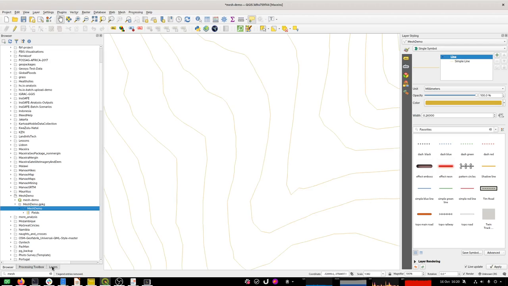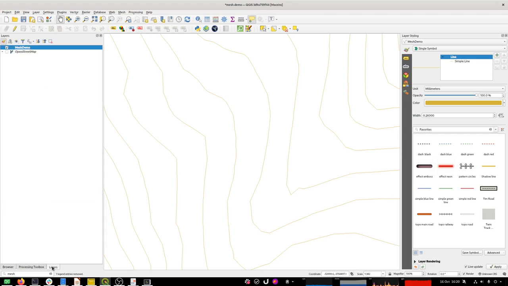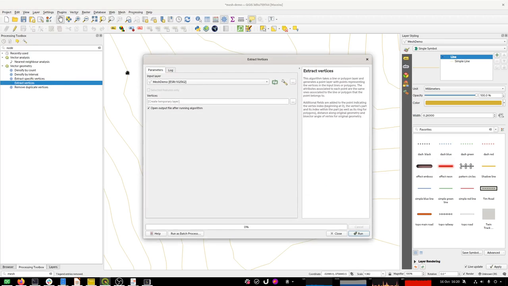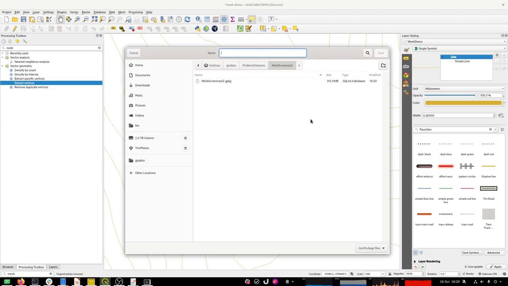We know that that's already got the sort of dense vertices in it. Let's try again with this tool. Extract vertices. Mesh demo is what we want to take it from. I'm just going to write it to another geo package.